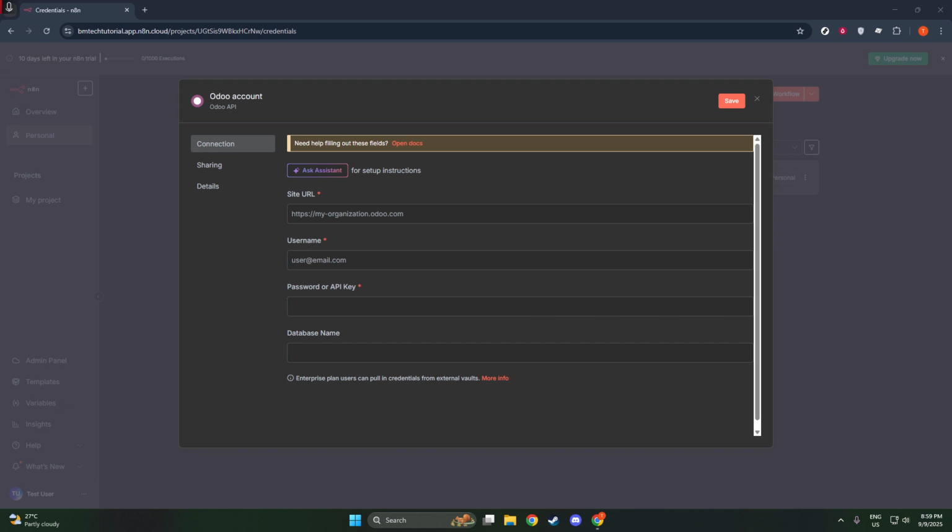Now, remember that API key you copied earlier? Paste it into the field designated for the API key. This will act in place of a traditional password and is crucial for securing the connection between Odoo and N8N. Finally, you'll need to input the database name for your Odoo instance. This specifies which database N8N will connect to and is essential for ensuring the data flows to the correct location.